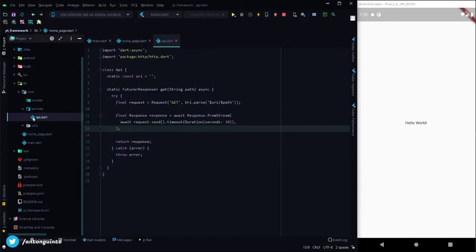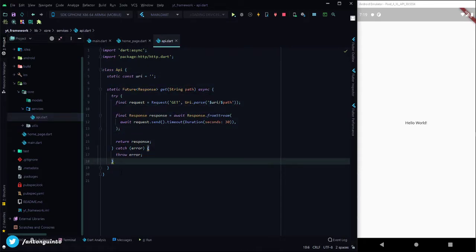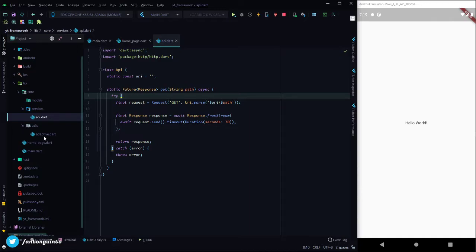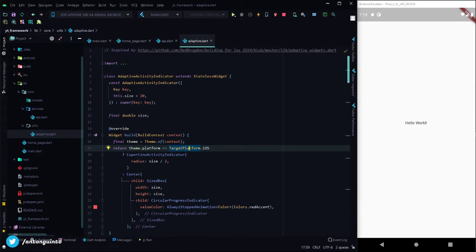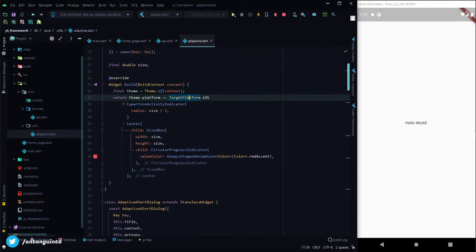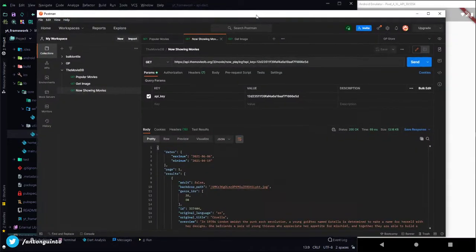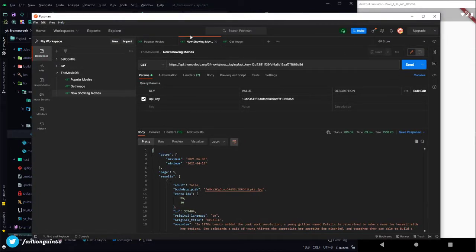Okay, so same as last time, I already have my API class set up. This is a single function, just to make the calls, and of course the adaptive Dart just for adaptive purposes. So let's get started. First things first, I have made an API for the MovieDB.